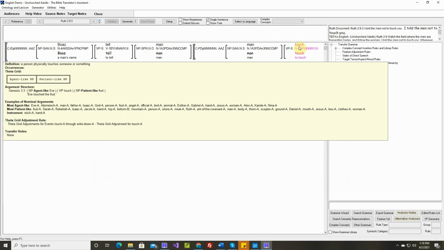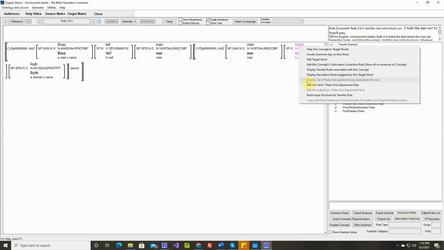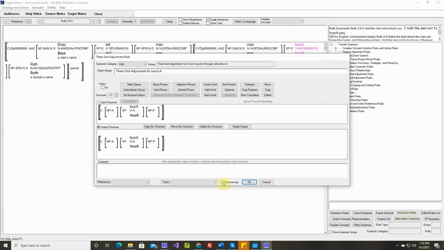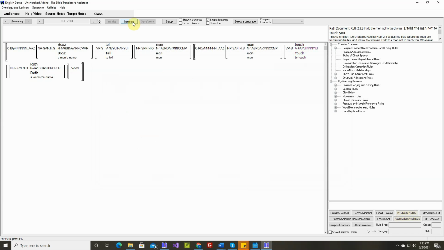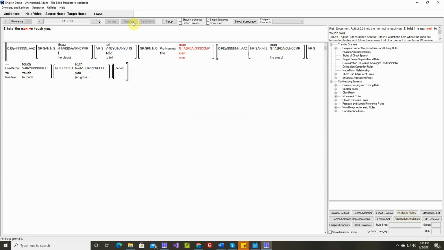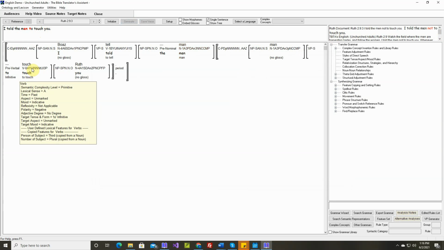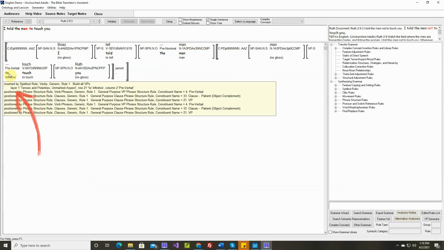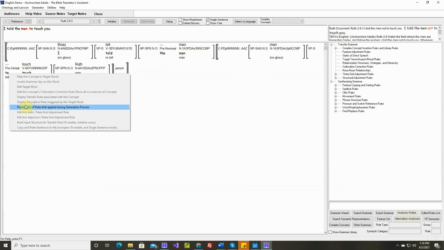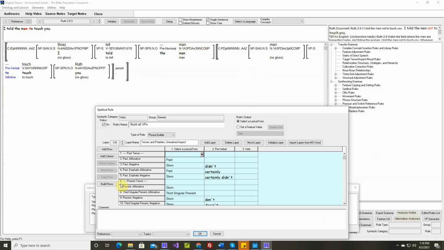Touch. A person physically touches someone. Okay, I don't think we'll need this rule. I told the men to touch you. I told the men not to touch you. Okay, if we look here, the verb's polarity is negative. This was inserted by layer 1, row 21, infinitives. Okay, we need a negative to infinitive, so let's copy this row.